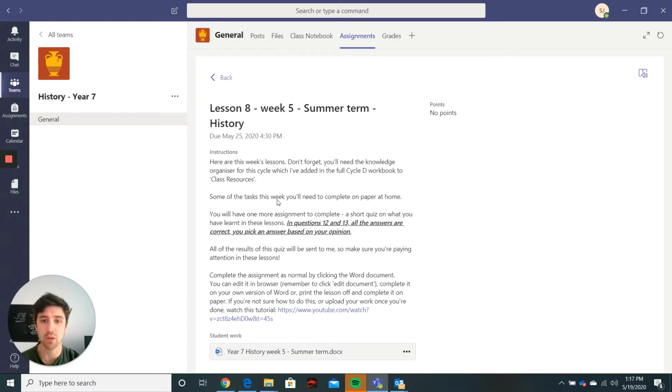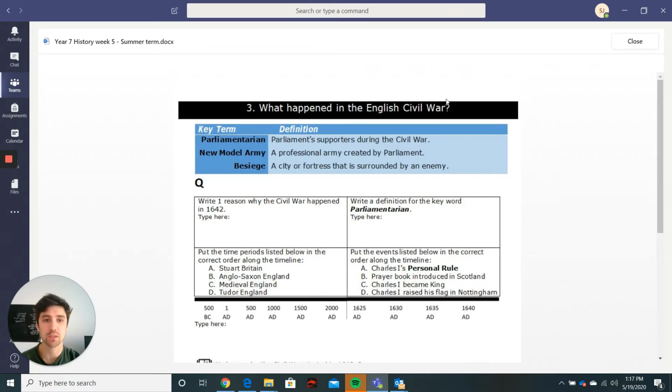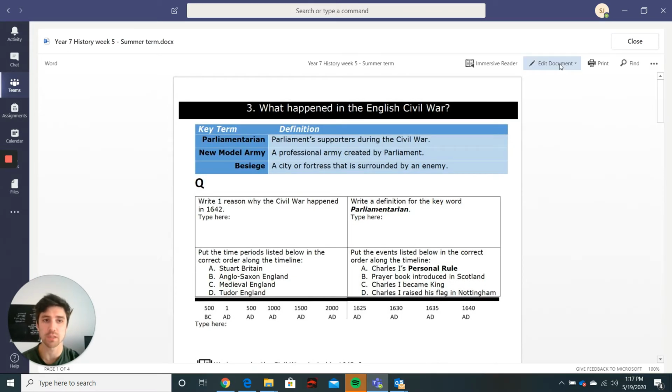And also, as you'll see, some of the tasks this week, you will need to complete on paper at home. Okay. As always, you've got a couple of options. First, you can click print. You can print this out at home. You can do it on paper, take a photo, upload it onto Microsoft Teams, like I've shown you in my video. If you've not seen the video, go and check out our YouTube channel and check out the video there on how to use Microsoft Teams.